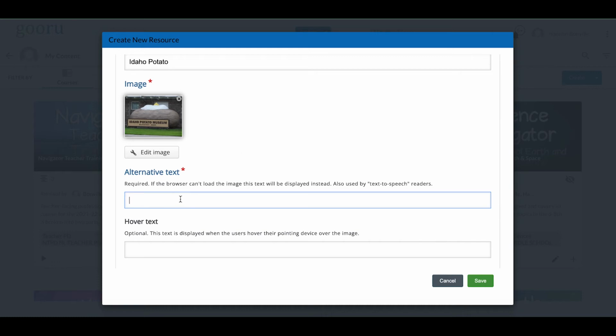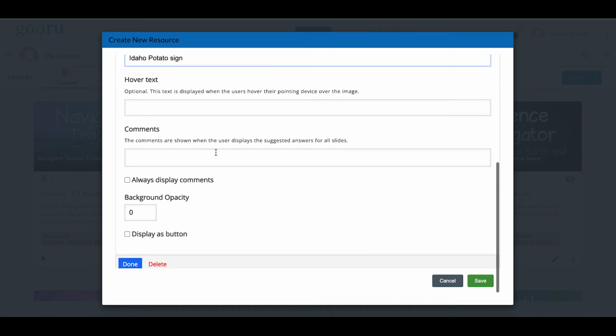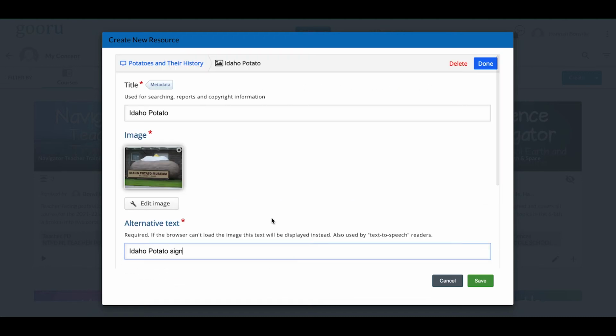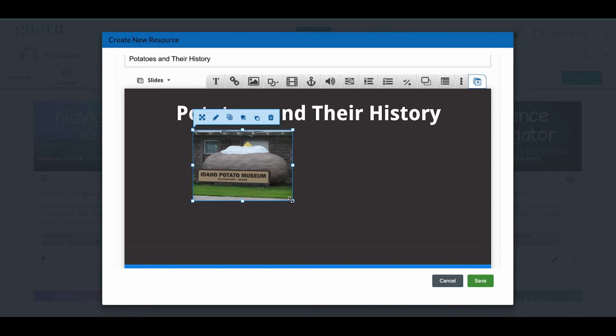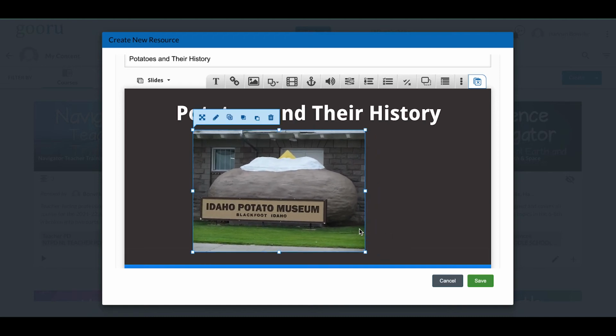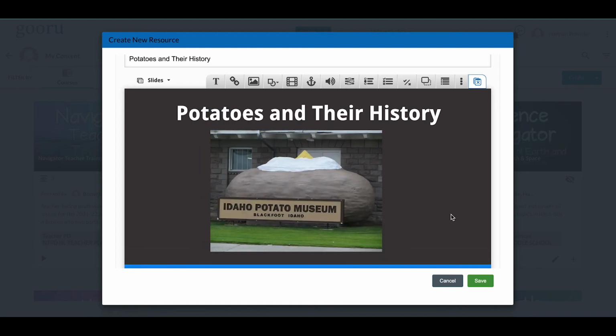And now I'm going to add alternative text. So this is important in case the image doesn't load. And it's also used in text-to-speech readers, so it's important for accessibility. You can add hover text, and again, you have those features at the bottom that you can adjust as you see fit. I'm going to click Done, and here's my picture. So I can adjust it just like I did with the text, drag it around. That looks fine to me.